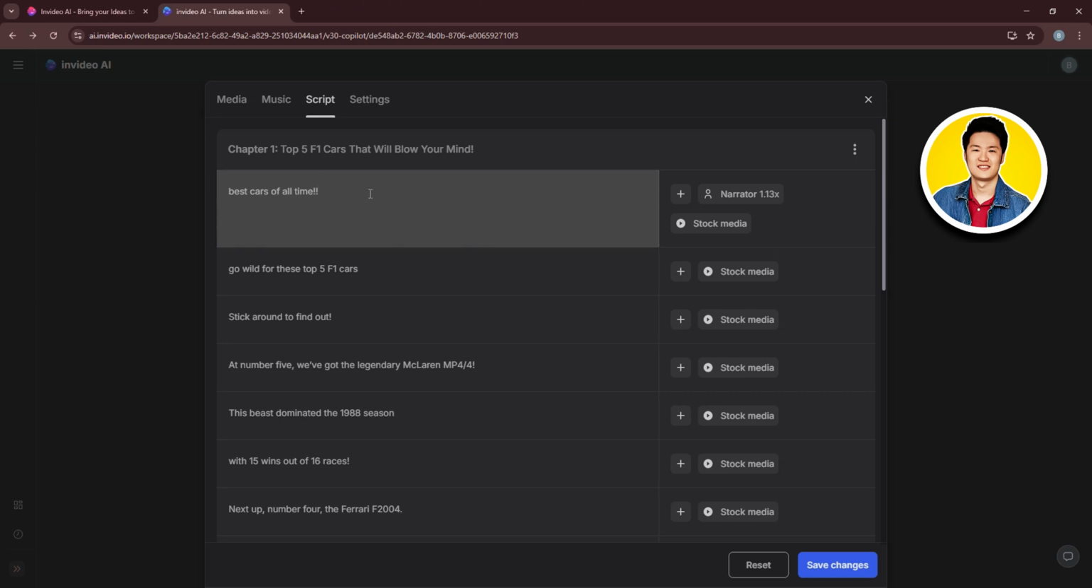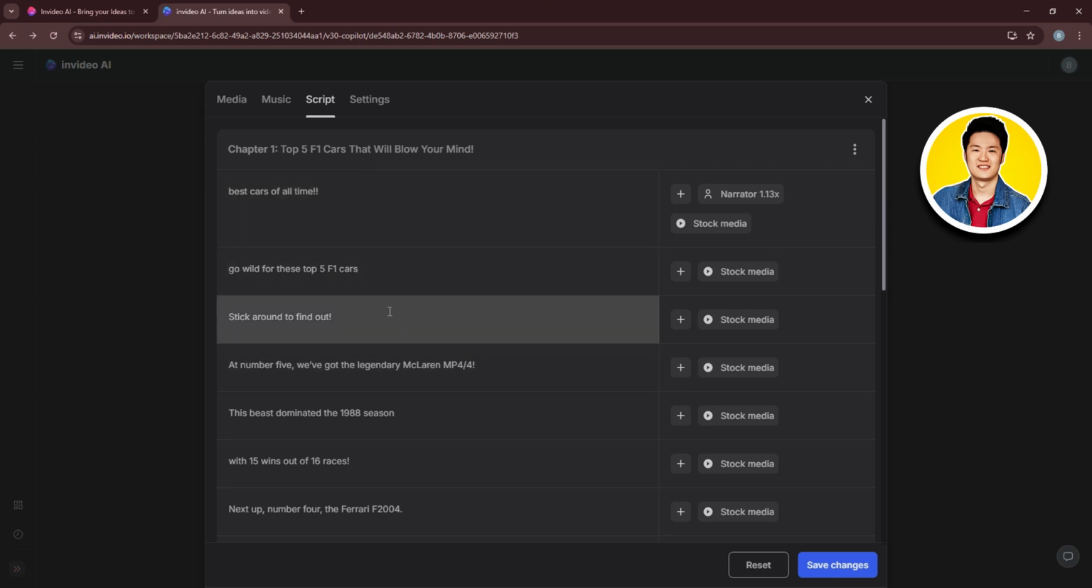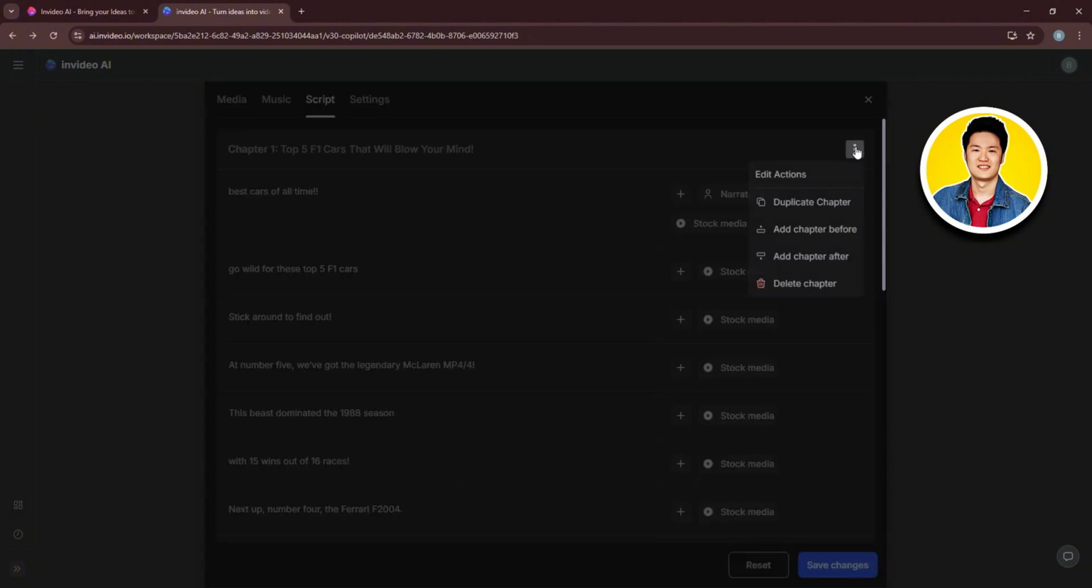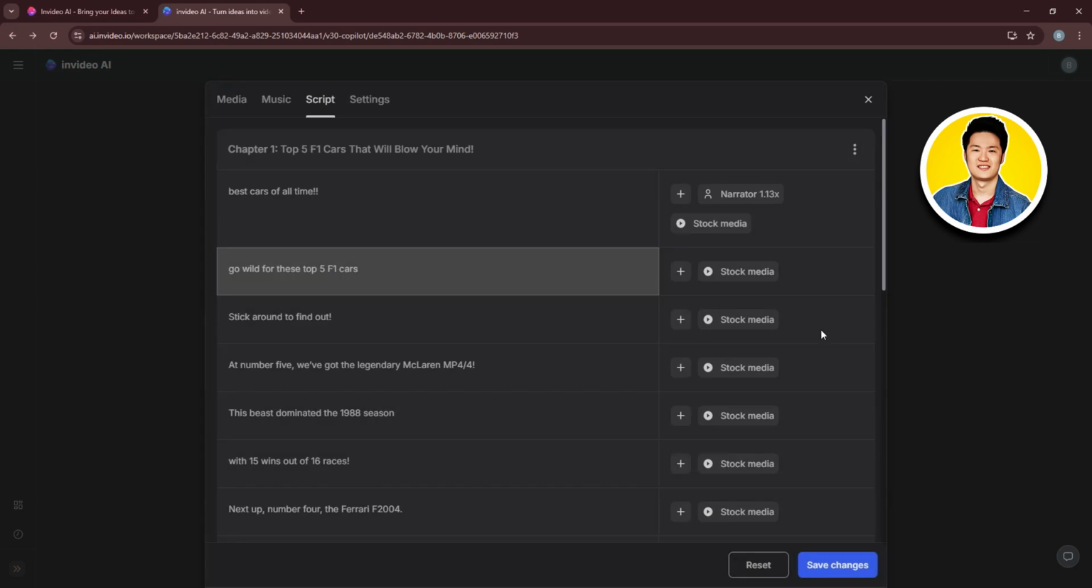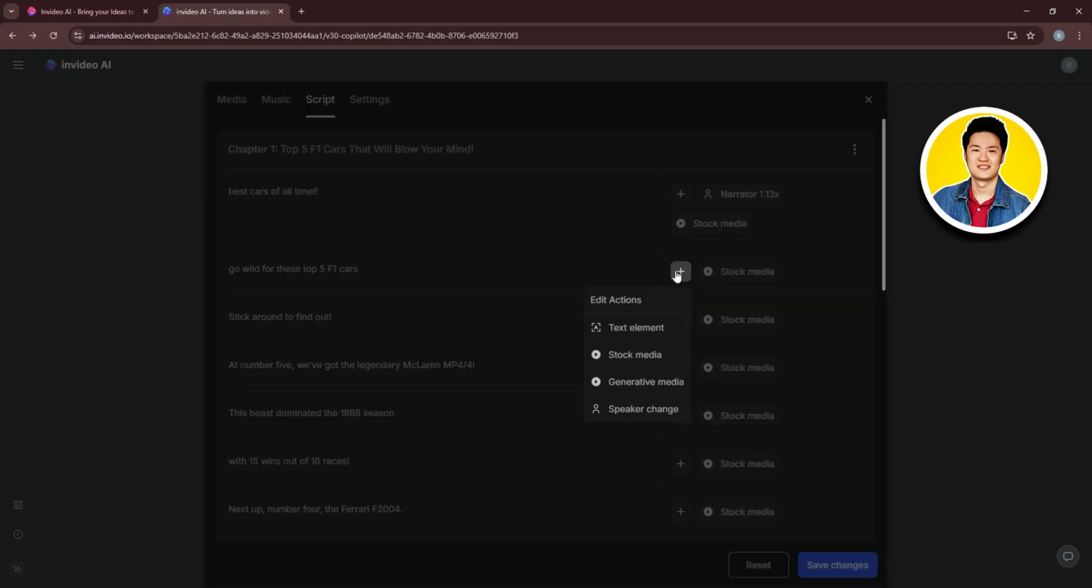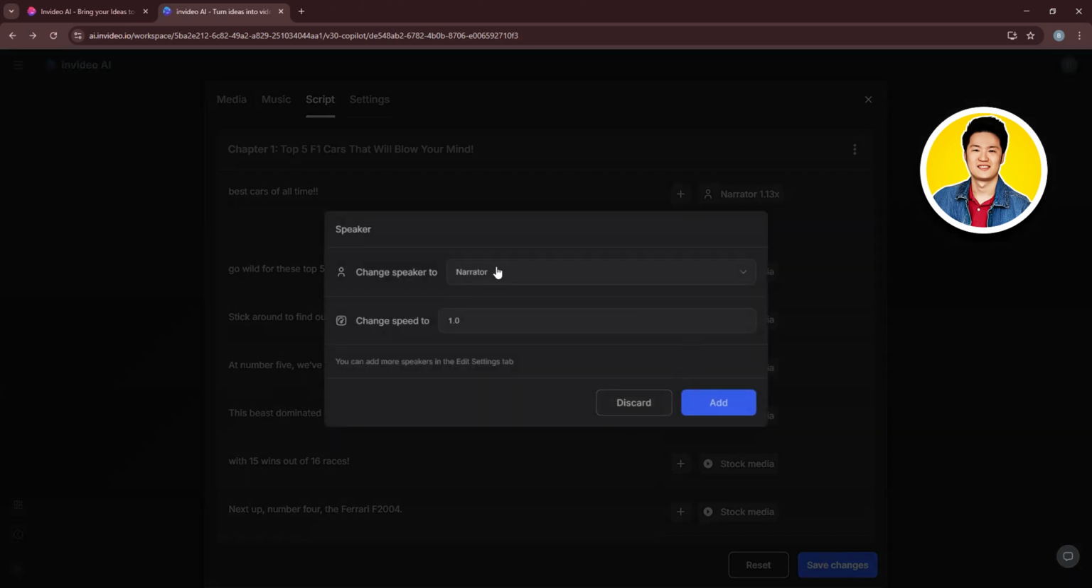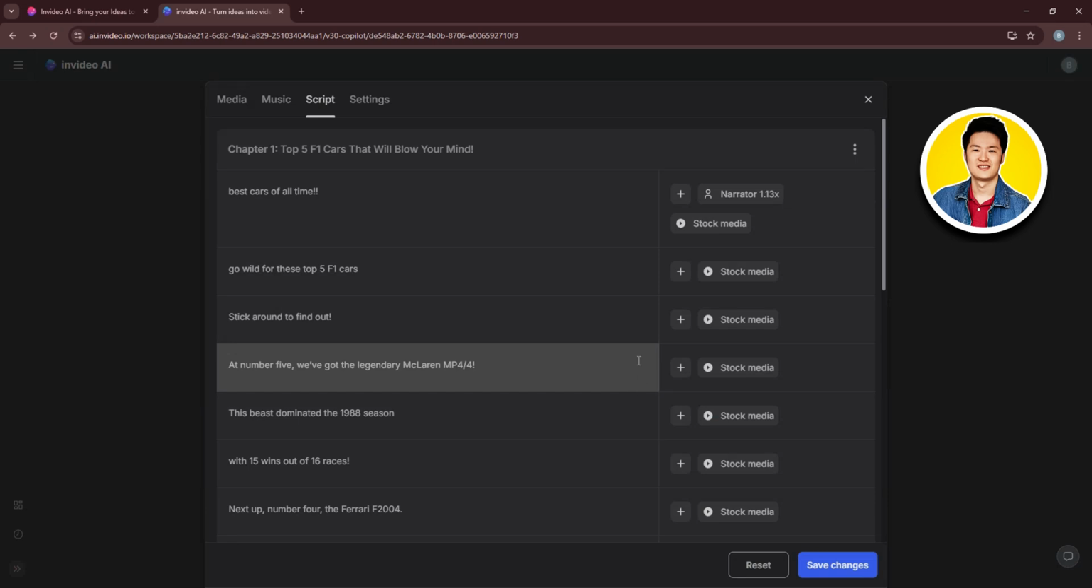And after you're done typing in your new text, you can also make changes to other lines as well. And on the right here, you have all of these options to customize as well. And if you click on the three dots over here, you will get to see these additional options for your chapter. Now, let's click on the plus icon over here. You can add text element, stock media, generative media, or speaker. So, you can change the speaker setting. And after making your changes, click on Add.